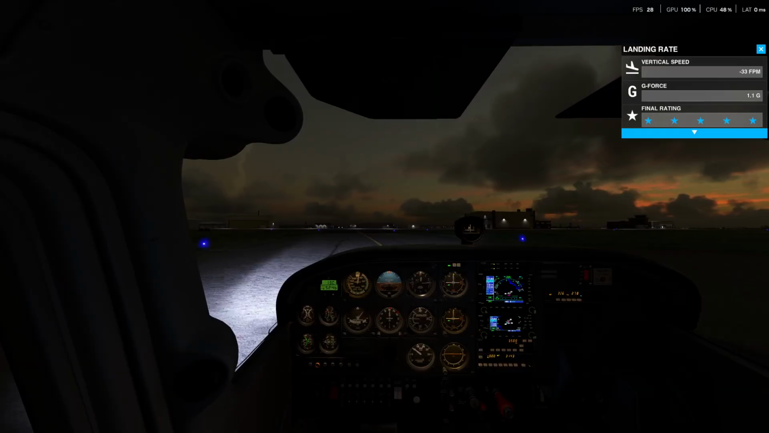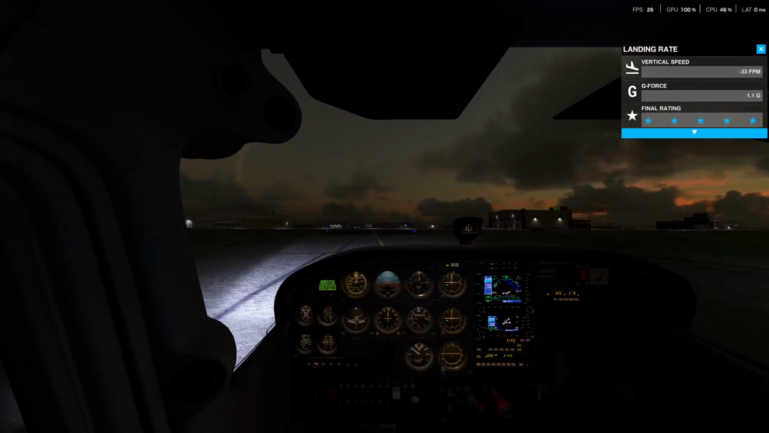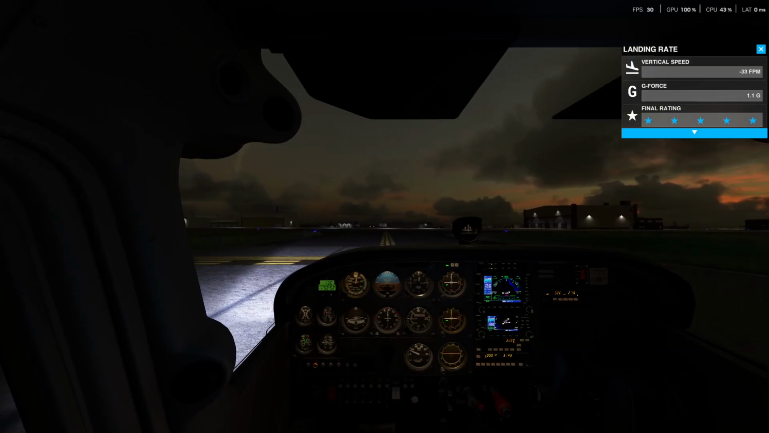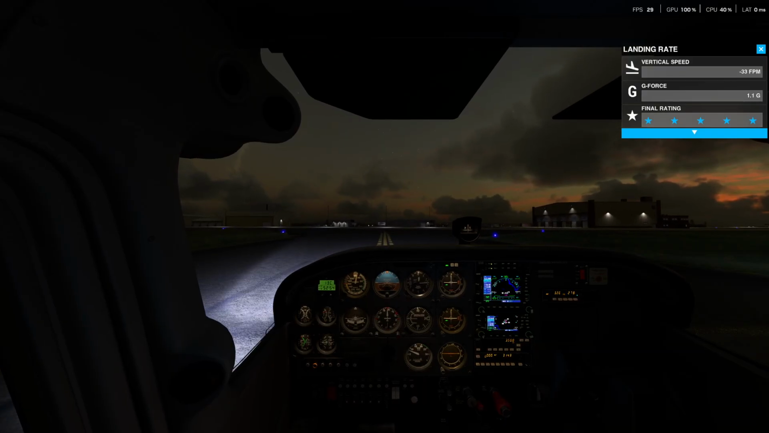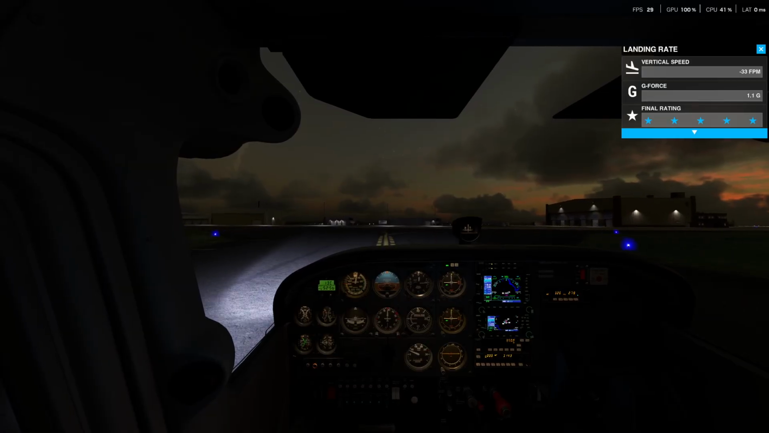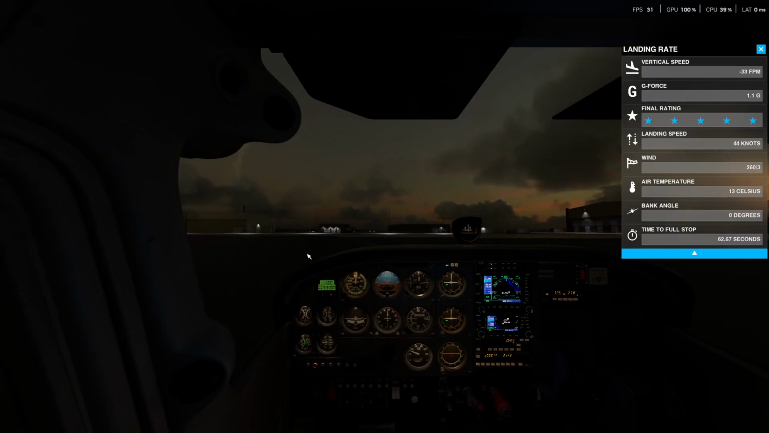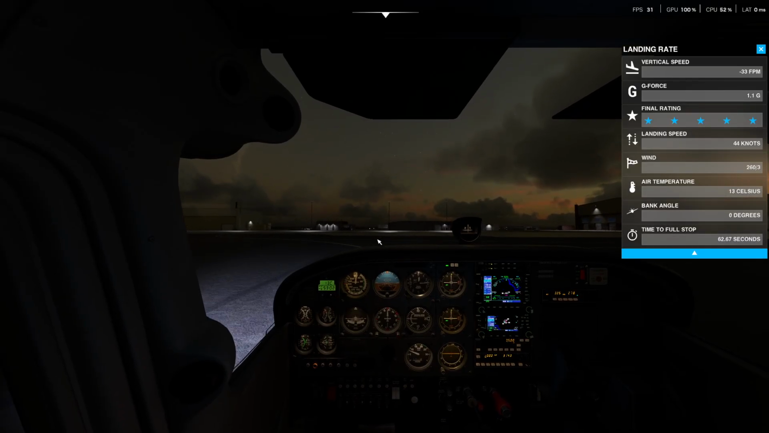Alright, so we're on taxiway Bravo here. Almost now. So we'll go ahead and slow down. We want about 10 knots for taxi speed. A lot slower. Alright, landing lights, taxi lights, strobe lights are off. Well, I guess we'll keep the taxi light on.